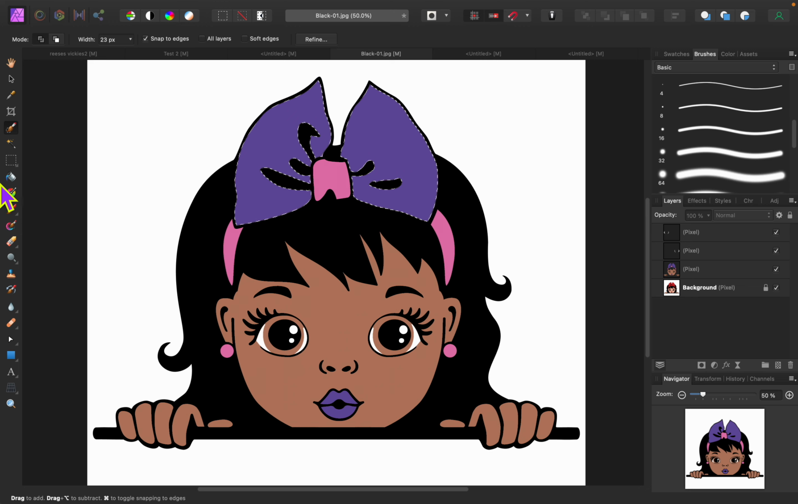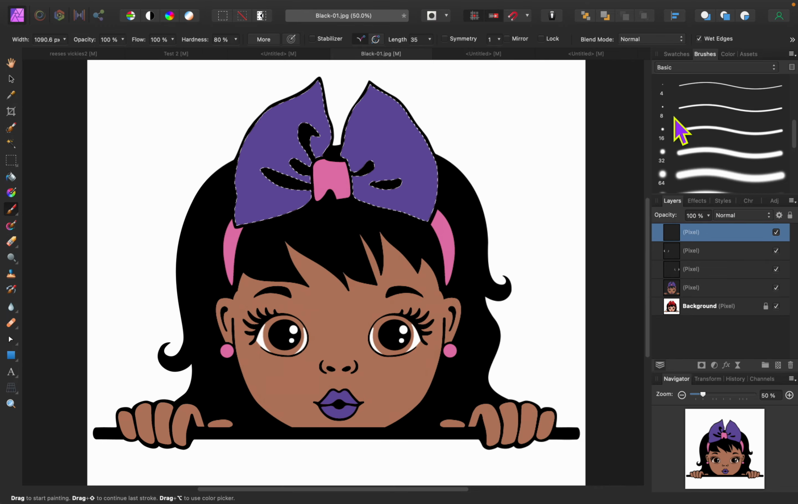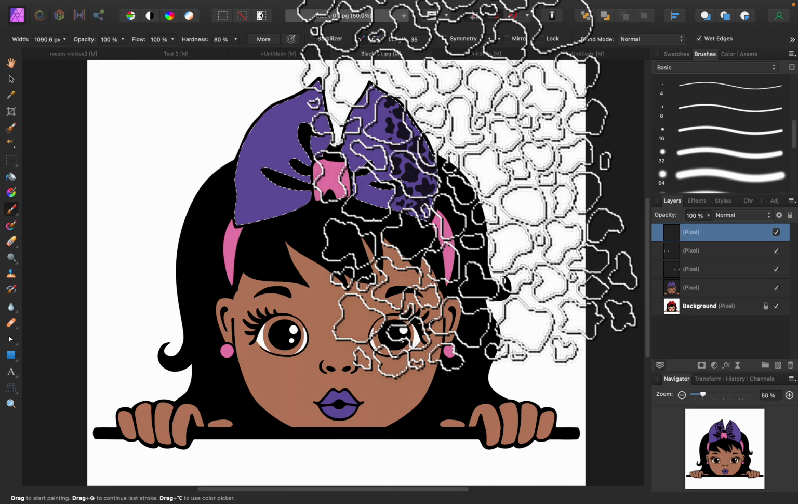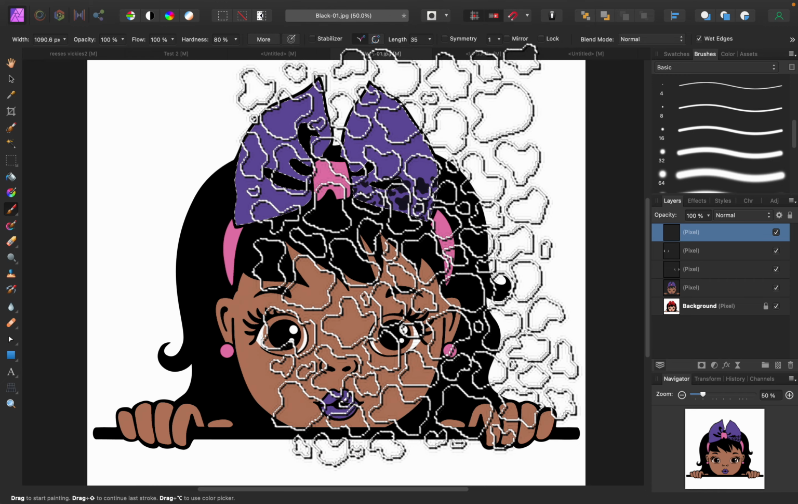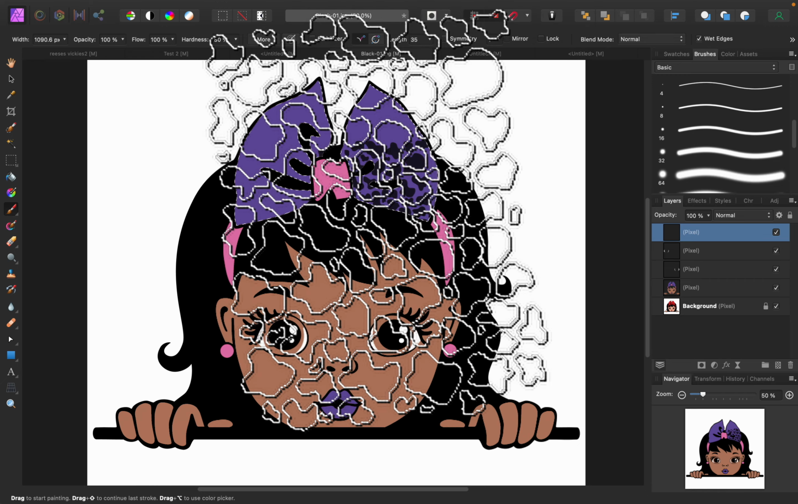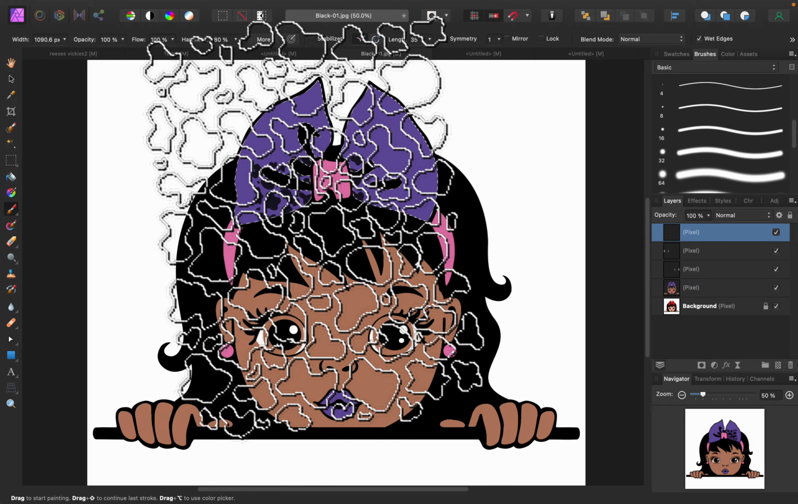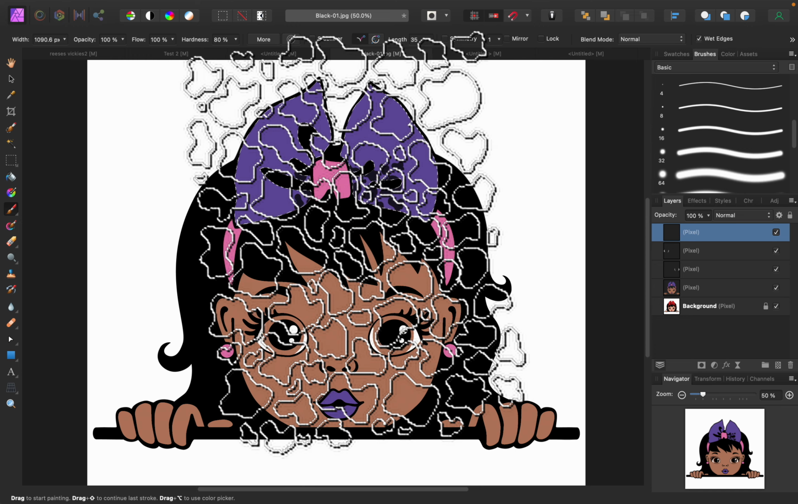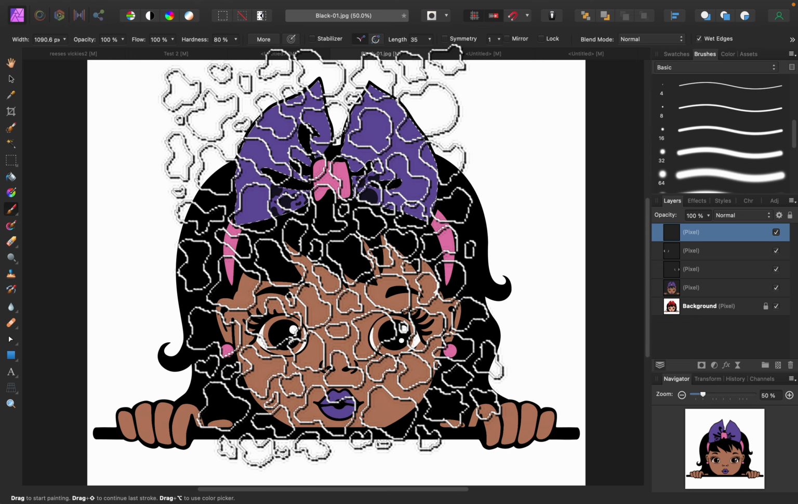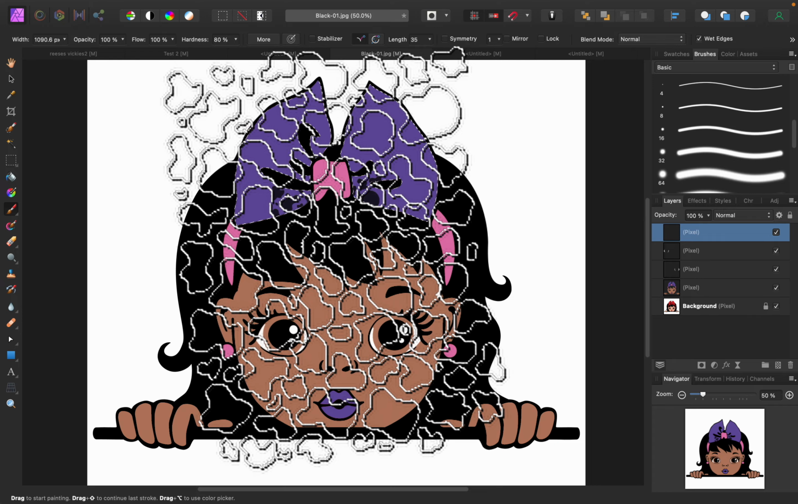So now I'm going to add a new layer. So make sure I'm working on that layer. I'm going to go to brushes and I'm going to hit my bracket key to make this brush smaller. Am I on the brush? Wait. Why are you yelling at me?